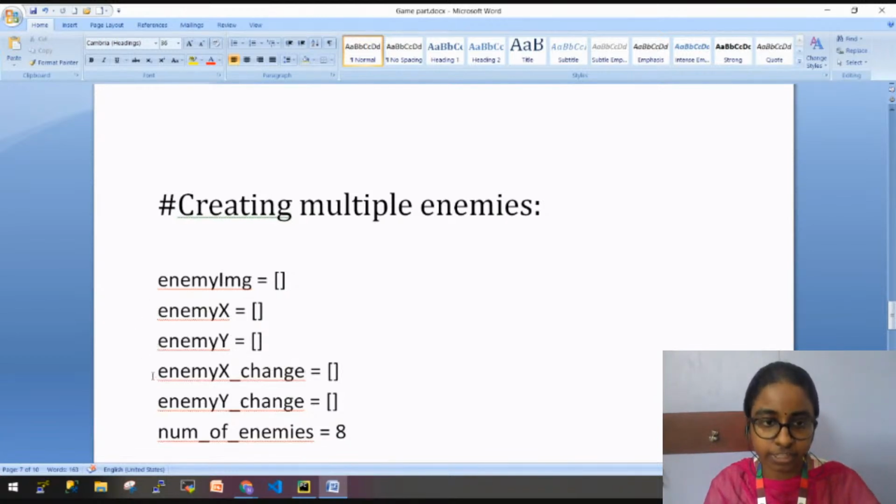This is the change along the x coordinate, and this is the change along the y coordinate. So each and every enemy is going to have each and all of these individually. So what we're going to do is create a list for each and every one of these parameters. That's what we do here. So enemy image, we're going to have a list for that. Enemy X, a list. Everything gets a list. Okay, you want it or not, you get it.